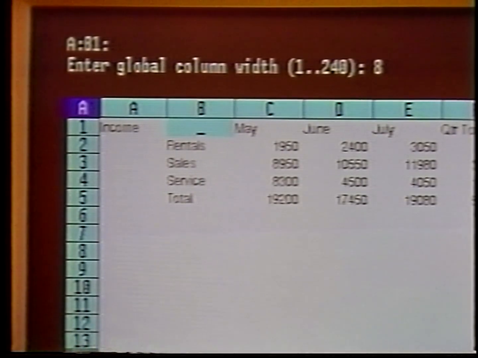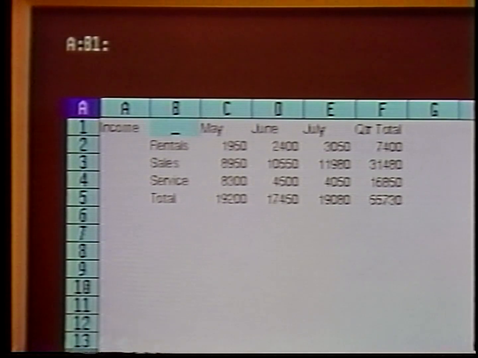We just type directly on the keyboard. Let's choose a narrower column. Let's choose 6. Type the number 6 on the keyboard. Notice it changes here. Then press enter. Notice now that all of the columns have gotten narrower.